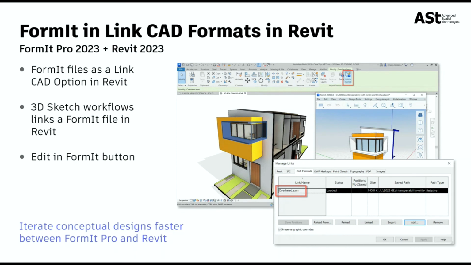In 2023, though, we have FormIt geometry that's brought into the Revit file as a linked file instead of a CAD import. So this will streamline your round trip workflow.